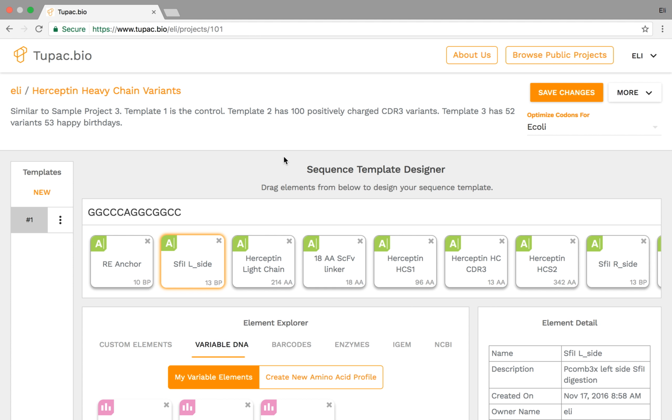You can use sliders or manually enter these probabilities, but you can also use our presets. Let's do that here. First we're going to choose positively charged. Actually, we're going to do only positively charged, so we'll do another positively charged group. I don't know how many you want, I can do this all day, so let's just do 5. And let's save this variable element. It should pop up here.